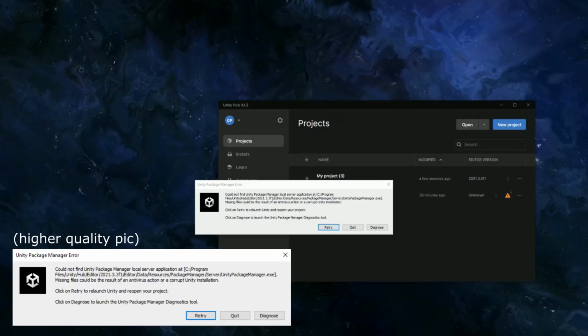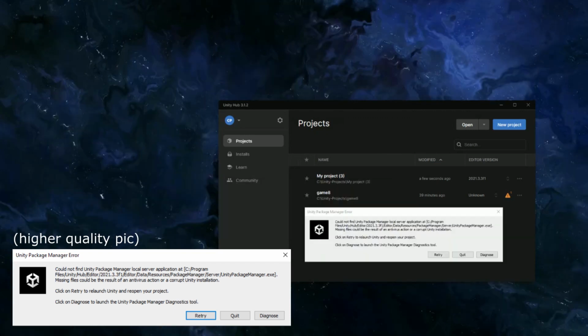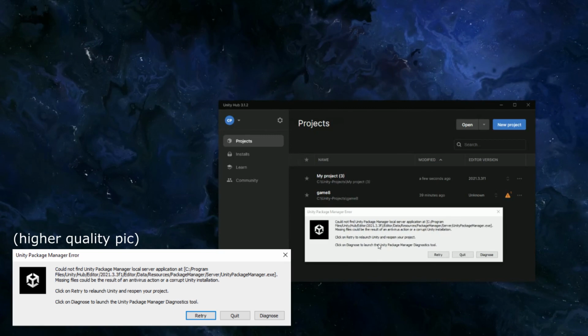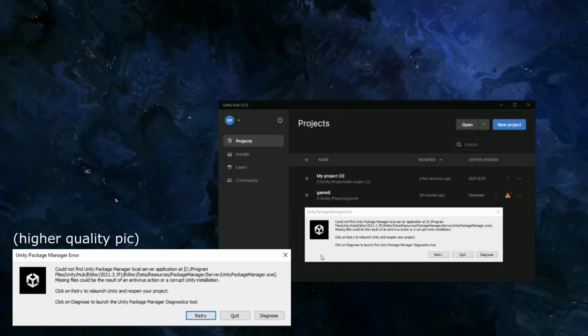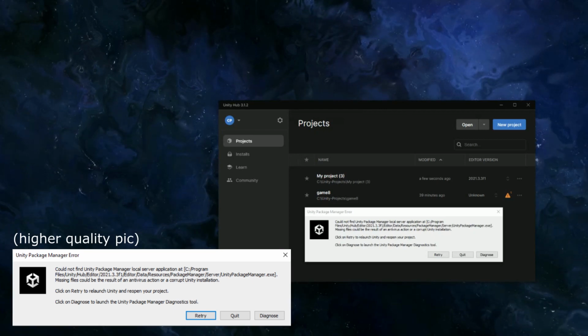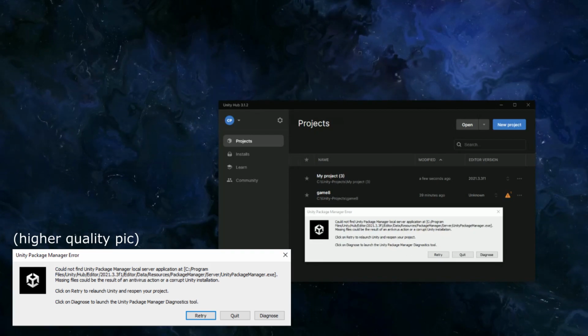So now we're going to tackle the error related to the Unity Package Manager. So if we take a look at what this error message actually says, it says could not find Unity Package Manager local server application at, and then it gives you a file path. So it's attempting to access an application called Unity Package Manager.exe at this file path, but it can't find it.